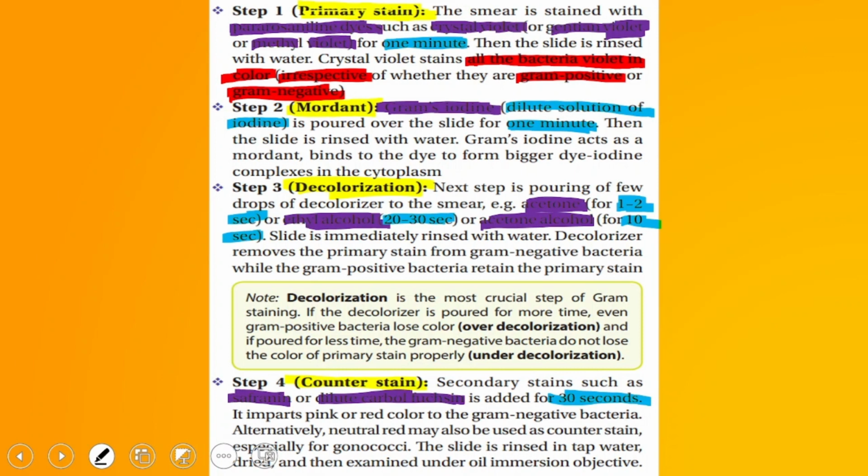In the second step, when you add the mordant for 1 minute, what is the main thing? What is the role of this mordant? It is going to form bigger diiodine complexes within the cytoplasm. Now, what is the role of this thing? It is going to bind to the dye.